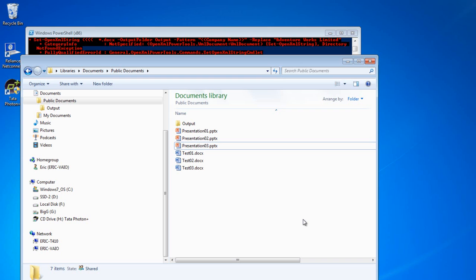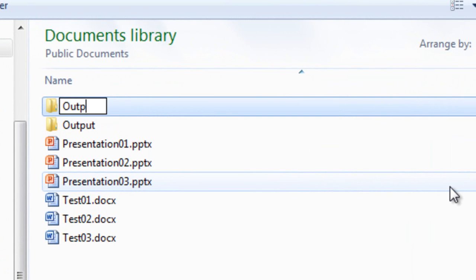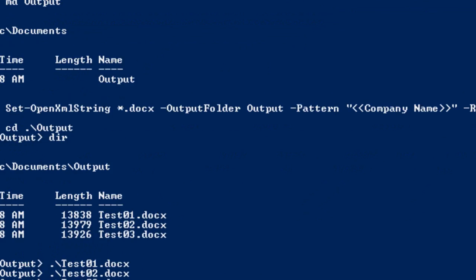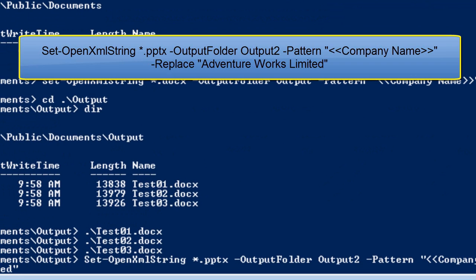First, we'll simply replace the company name. I'll create a folder called output2, and the PowerShell command is very similar to the other one. I'll call Set-OpenXmlString. I'll pass star.pptx as the first argument. The output folder is output2. The pattern is company name, and I am going to replace that with AdventureWorks Limited.